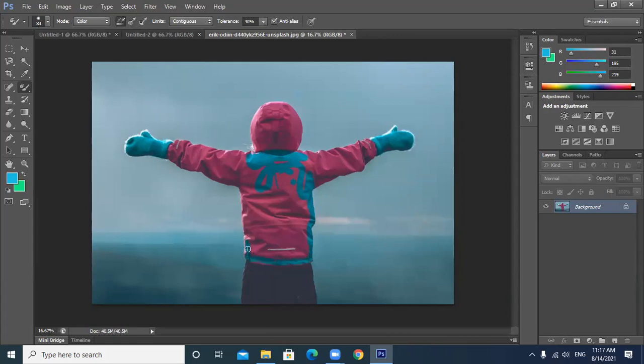If the plus sign goes outside this boundary, it will make the color outside also, it will fill the color outside also. So what's the better way of doing this? Can anybody tell me what I can do? I will firstly make a selection.